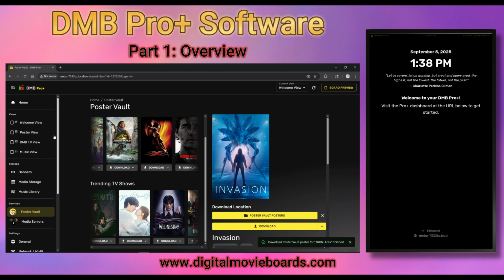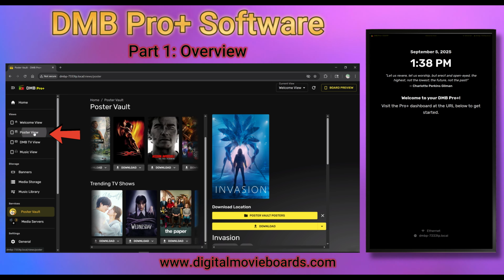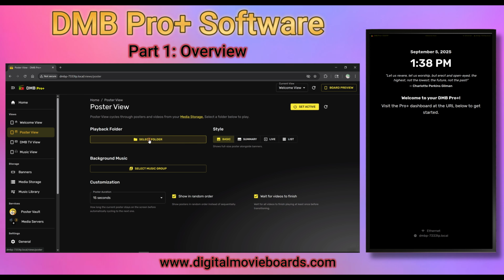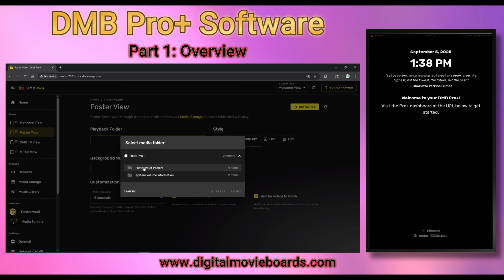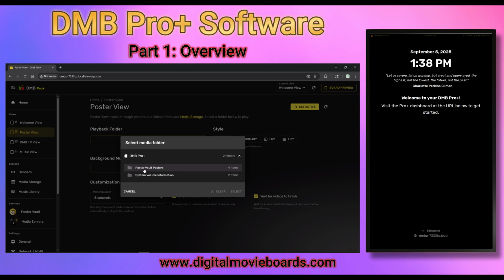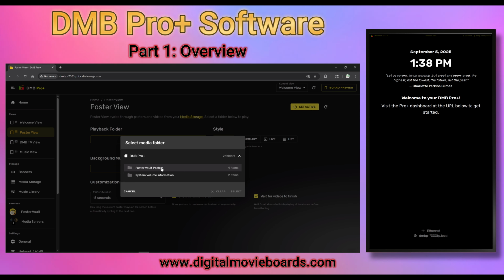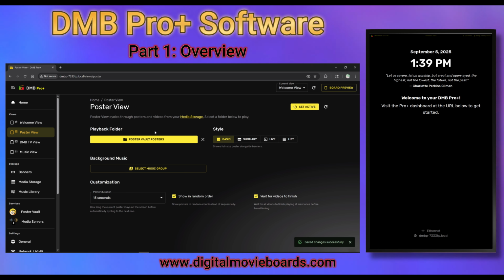Now, if we go back to the poster view, you're going to notice that when you select the playback folder, we have a new folder that was automatically created, and that is the Poster Vault folders, Poster Vault services. These 4 movies that we selected to download, 4 items, have been downloaded in a Poster Vault folder that was automatically created. So let's select this one to play back. Selected, hit the select button, and there it is, right?